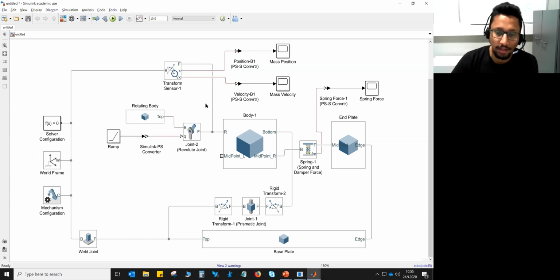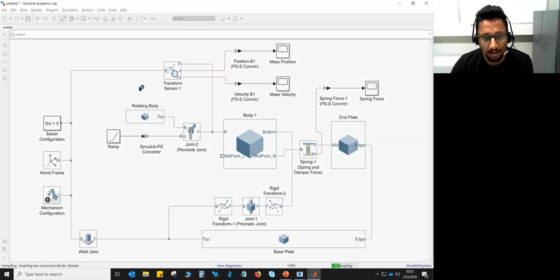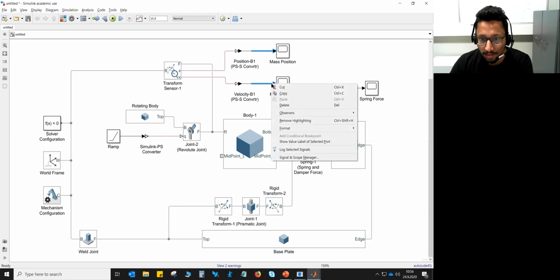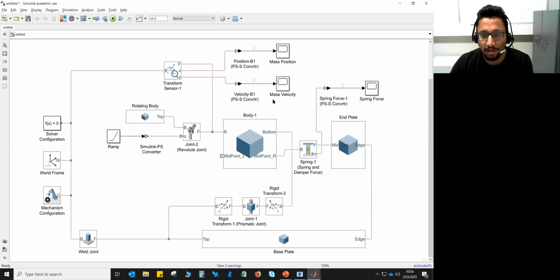So once we have done that, I think it's good to go. We will just simulate the system again. And now, before that, we also want to log the signals. In order to log the signals, you need to select the corresponding signal, right click and log selected signal. So this sign will appear. Similarly for these two signals as well: right click, log selected signal.